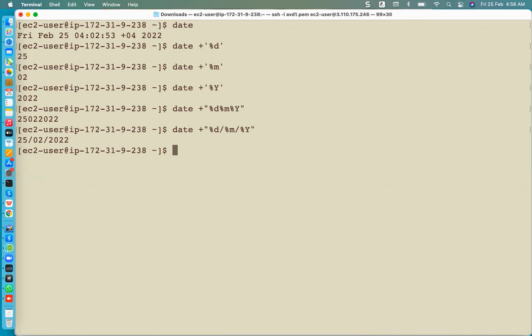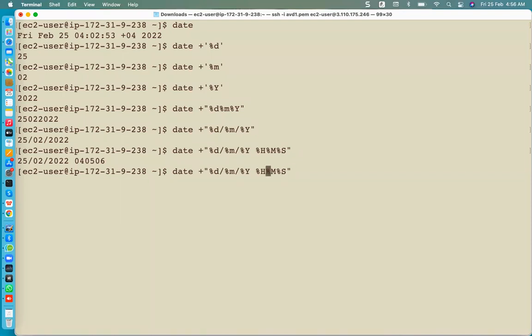Somebody may be interested in showing the timestamp also, the current time in hour, minute, and second format. Suppose I give one space, it will print the space also. So percent capital H, colon, percent capital M, colon, percent S. If I remove the colon, you can also see it like this, but you cannot separate the hour, minute, second. To separate them, you can give any symbol. So I'm giving a colon symbol. Now this is a good date, and my intention was to see this type of output.